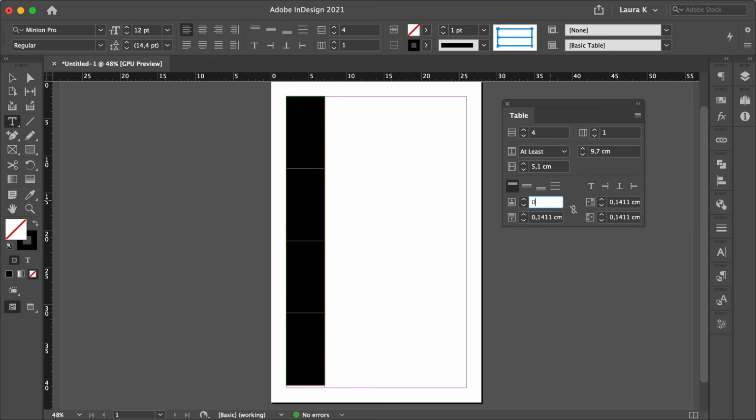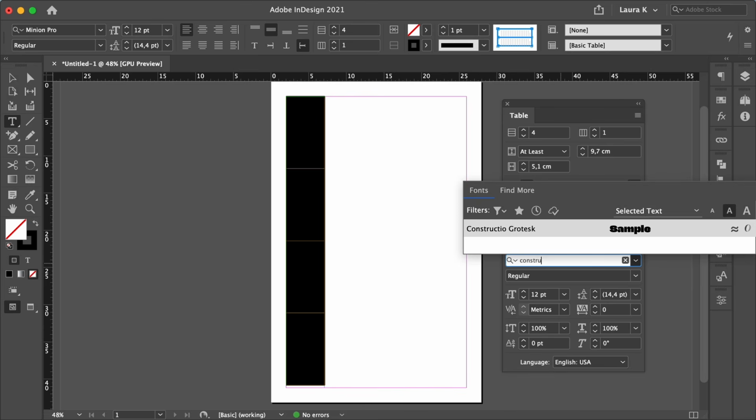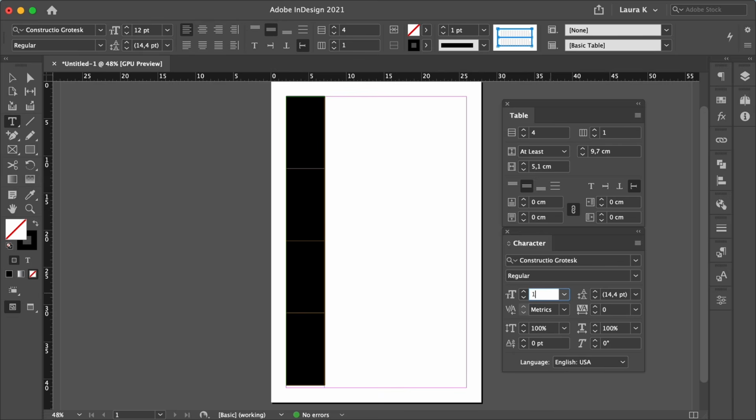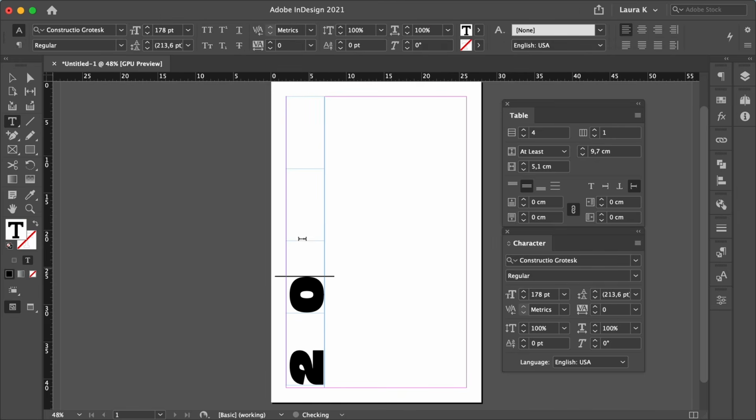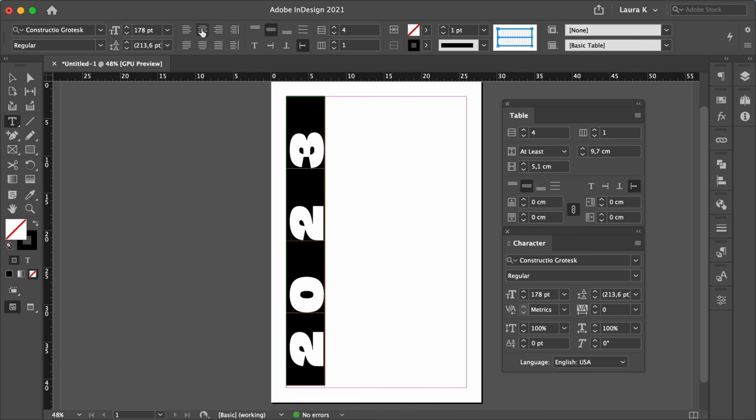Select all of them again. Set the inset to 0. Select the rotate text to 270 degrees and the align to center button. Let's open the character panel. Set the font to Constructio Grotesque and the size to 178 points. And add the year. So 2023. Select all of the cells and we want to center align the text.